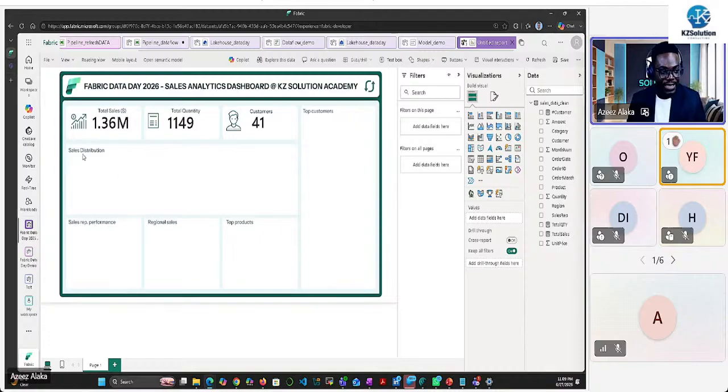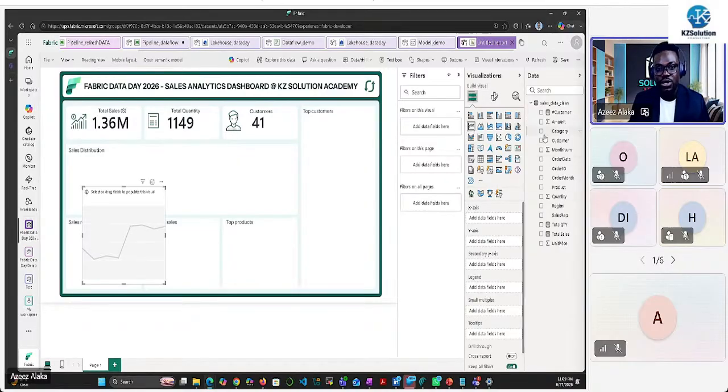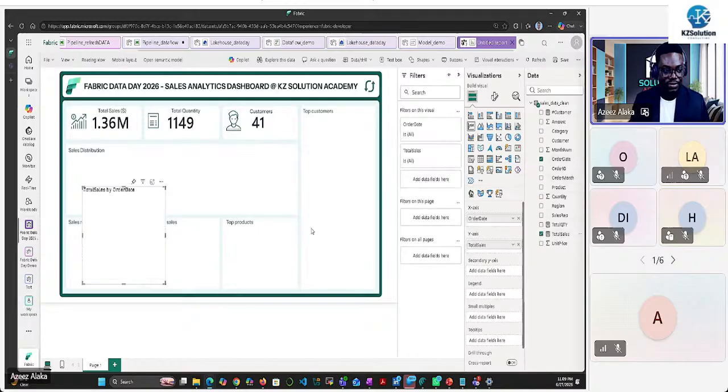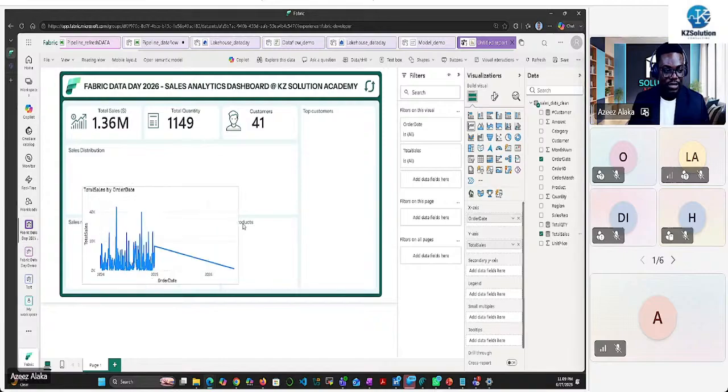The next thing is I want to bring sales distribution per month. Let's say per month. So assume you have a date table. In a proper data analysis project, you need to have a date table so that you can actually filter with different dates, and you can drill down. But in our case here, we are just working with the limited resource we have. So I'm going to be using a line chart. So I will put the order date and total sales.